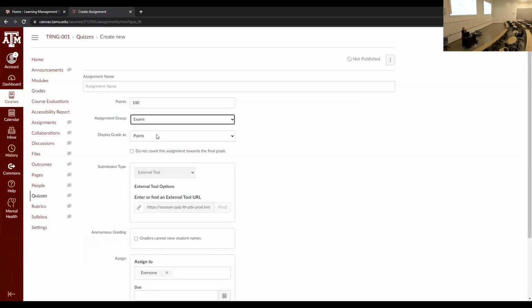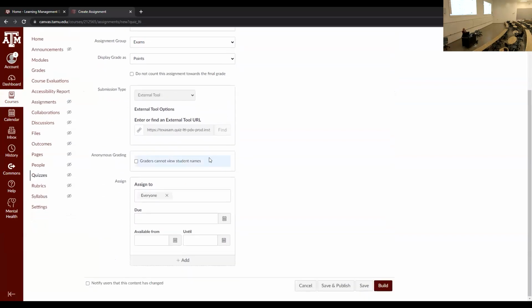assignment group, because like we said, and I reiterated multiple times, those group weights are very important, because it's all going to pour back into your grade book. You're displaying grade as points, percentage, all that fun stuff. And then the part where you're assigning the dates is really similar to classic quizzes.